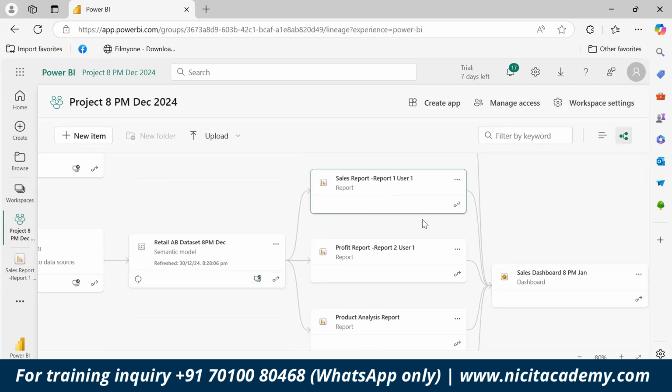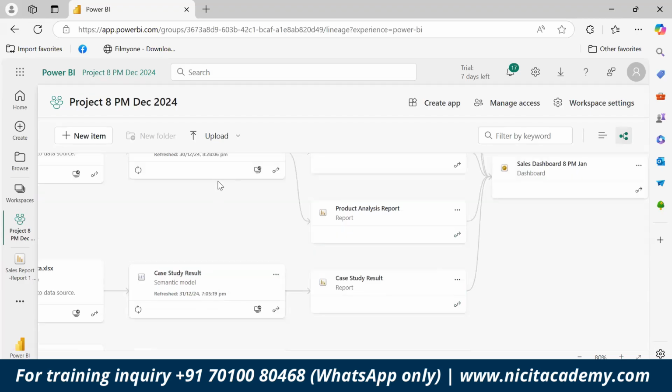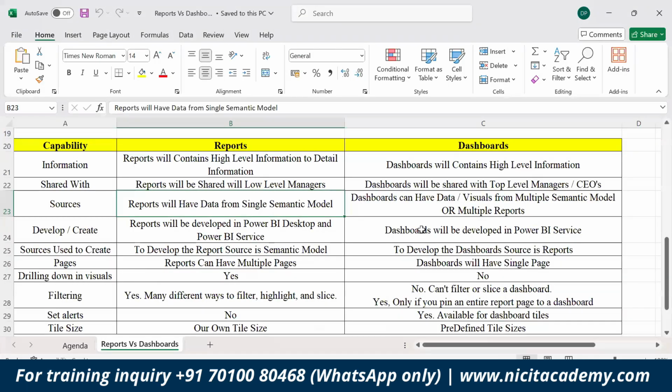So what I mean to say is reports are created from only a single data set, but on the other hand, dashboards are created on top of multiple reports, on top of multiple data sets. So we have used multiple data sets here in order to create the dashboard. That's the difference. It is clear here.